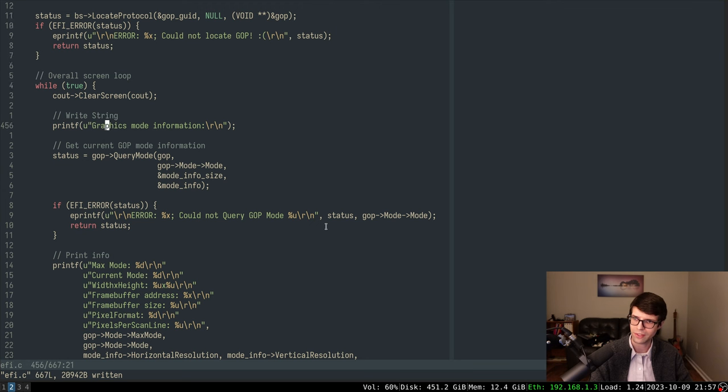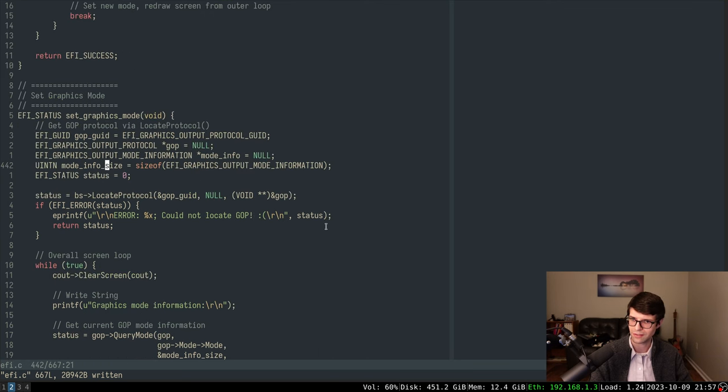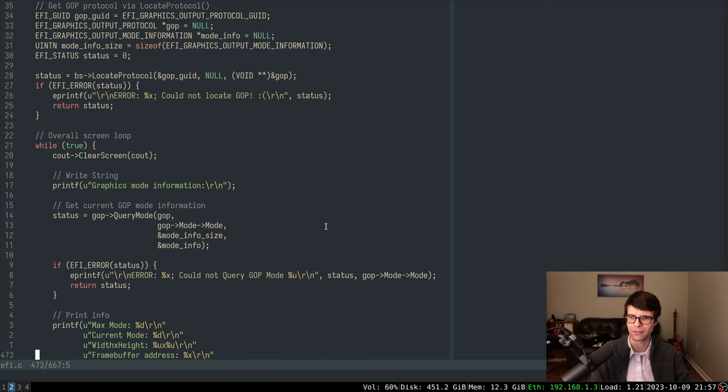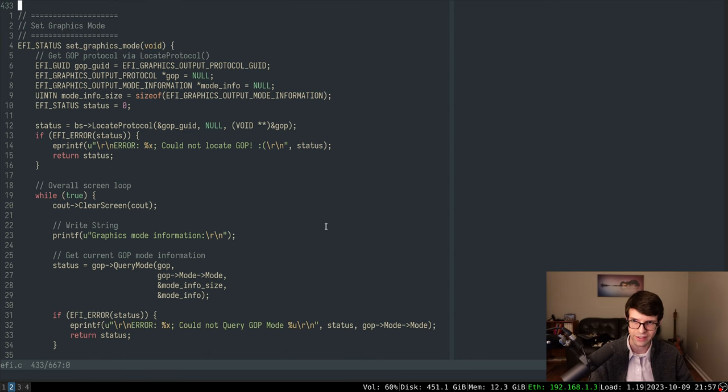And eventually we'll do other things for checking protocols. Instead of using locate, I'll use locate handle buffer and open protocols. I'll do that later on for something like block IO to find out hard disk partition info, because that'll be useful later for writing your OS or kernel to a partition on a separate drive. So we will do that later. This is just starting off easy with locate protocol. But anyway, I digress too much.